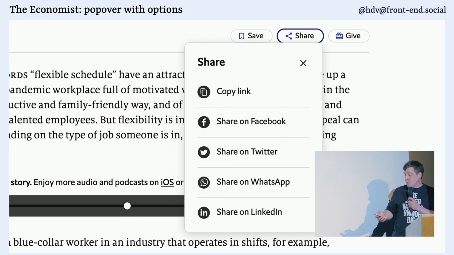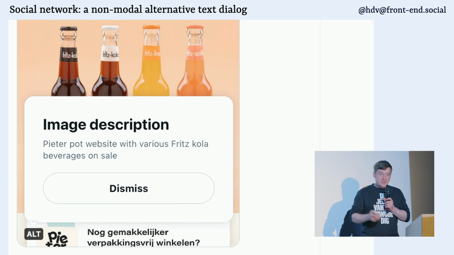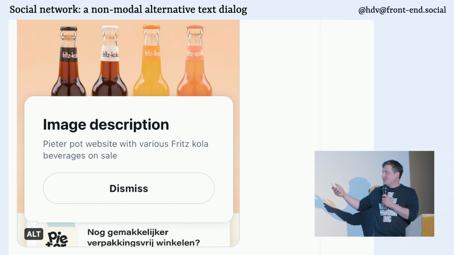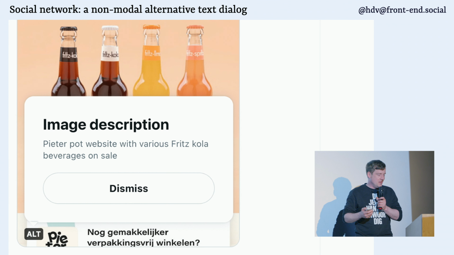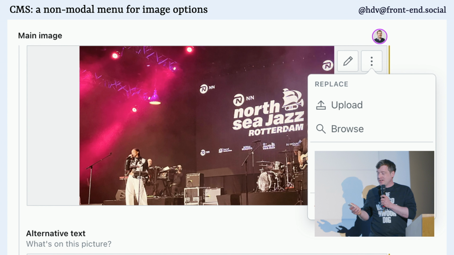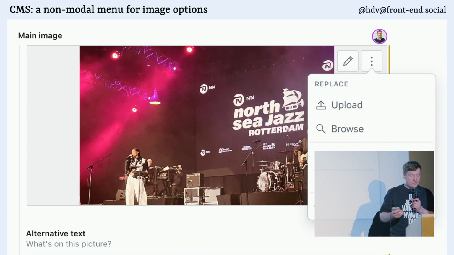Some examples of non-modals include this one, where there's a list of share links that you can open, or alternative text on that social medium that we shall not name. If you get alternative text, you can dismiss that. That's a non-modal. Action menus like this one in a CMS, where you get a bunch of different buttons that you can click, are an example of content that pops up on top of other content.